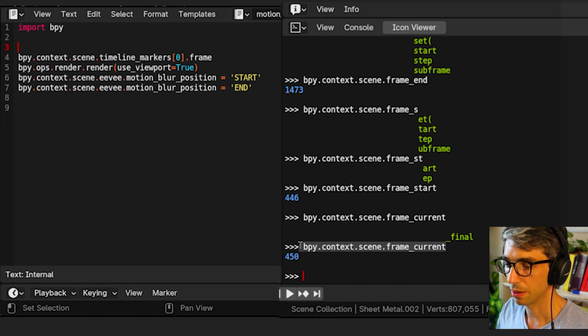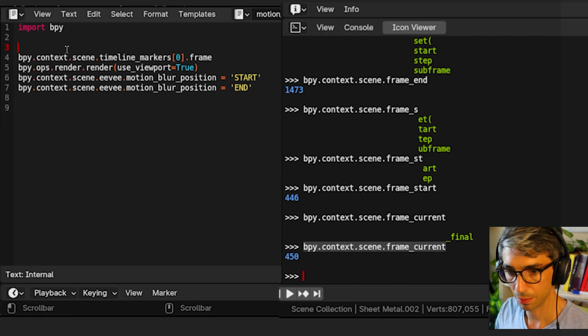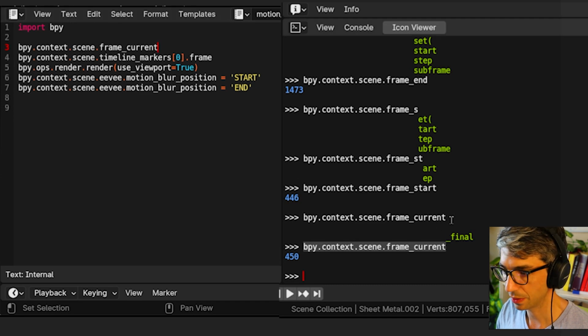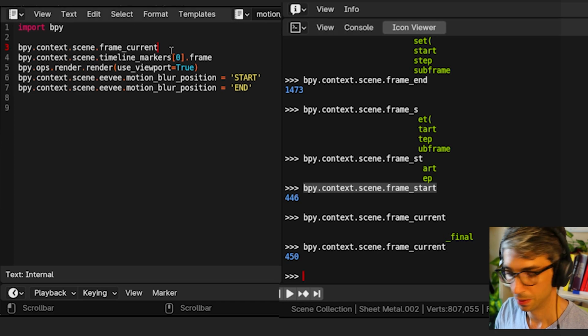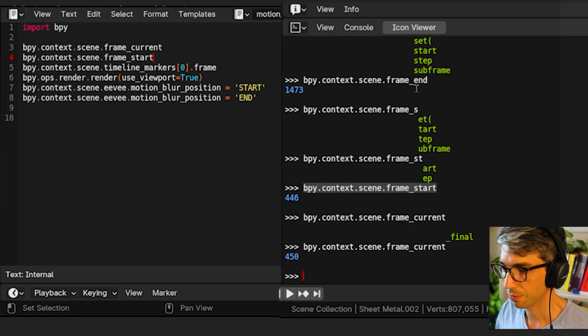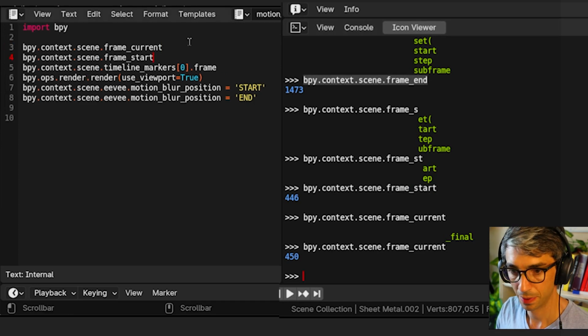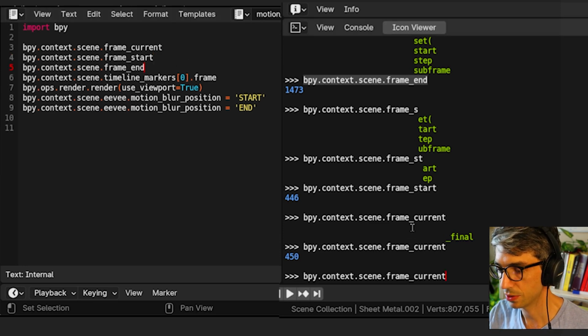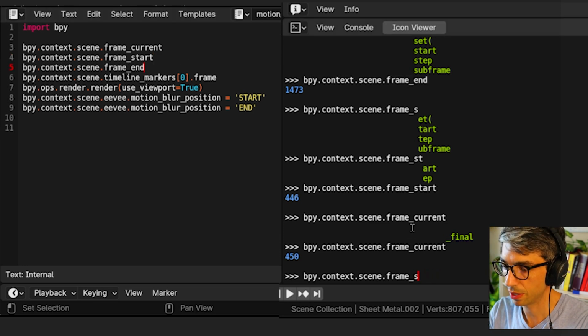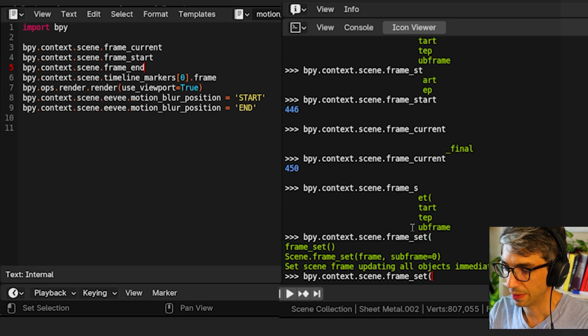So I'm going to grab this one, copy that, and paste that. And then we're going to have, let's see, frame_start, copy that, and frame_end. Now, there's another command I know that we need, which is setting the frame. So we're going to go frame_set. And this one's a little different. This will actually ask us for a number.